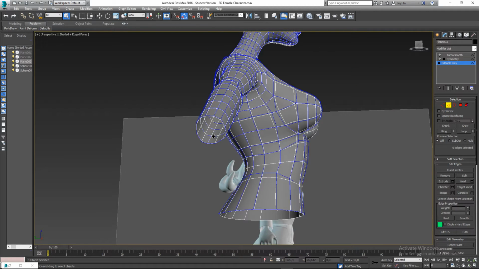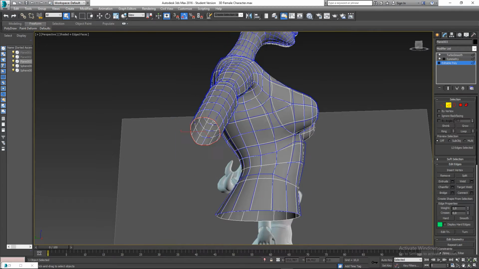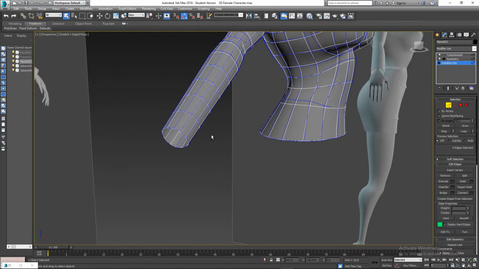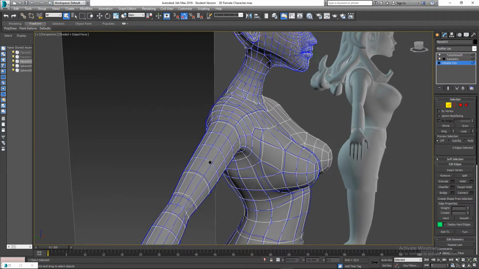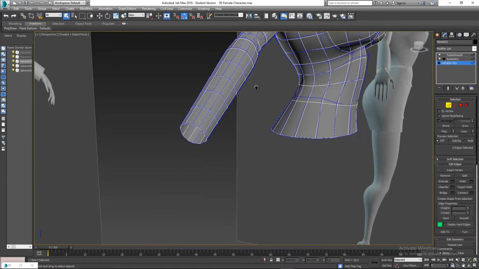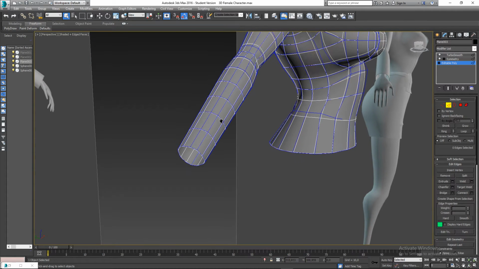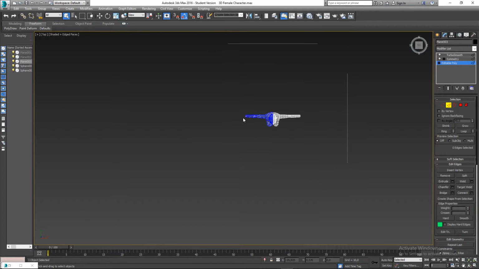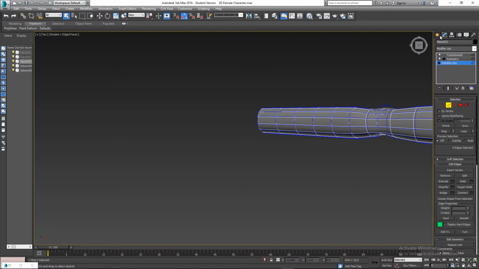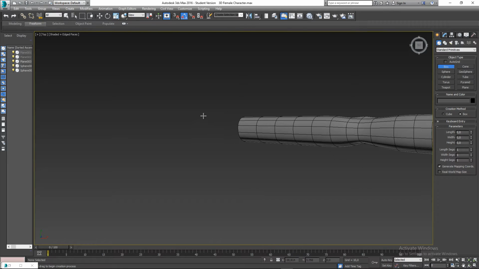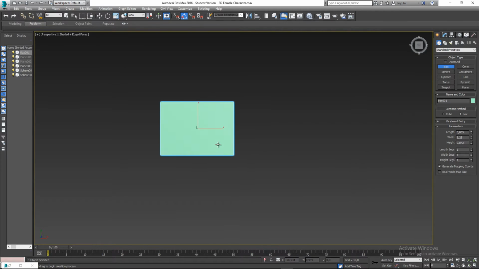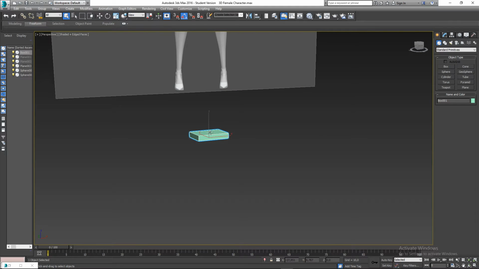Okay, so now we need to know that we need to create a hand that has 12 sides or 12 edges to go and connect the arm with the actual hand, same way we did the neck. Okay, so what I'm going to do, I'm going to go to my top view, and in here I'm going to go to my create panel. I'm going to create a box. Okay, so something like that.